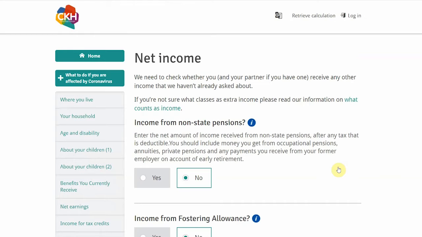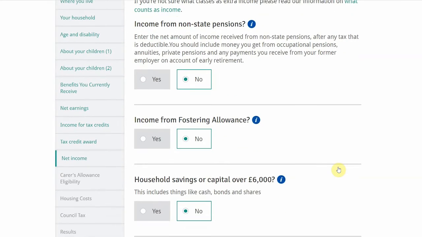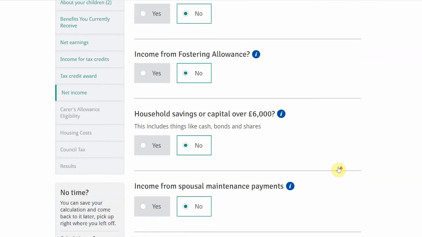It's now asking for any other income that you or your partner may receive. So again, just go through and make sure you tick on the right boxes in terms of that.